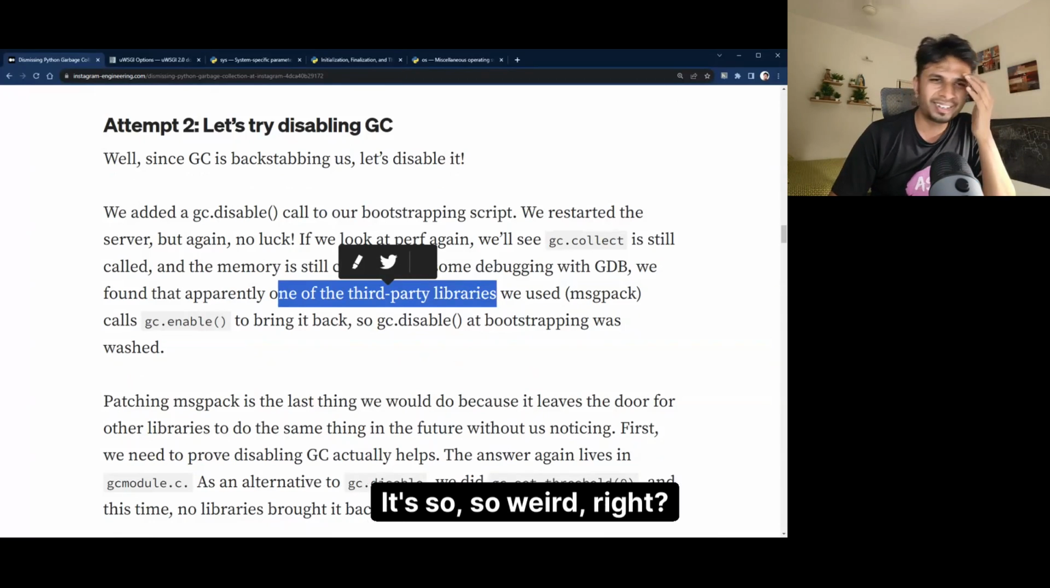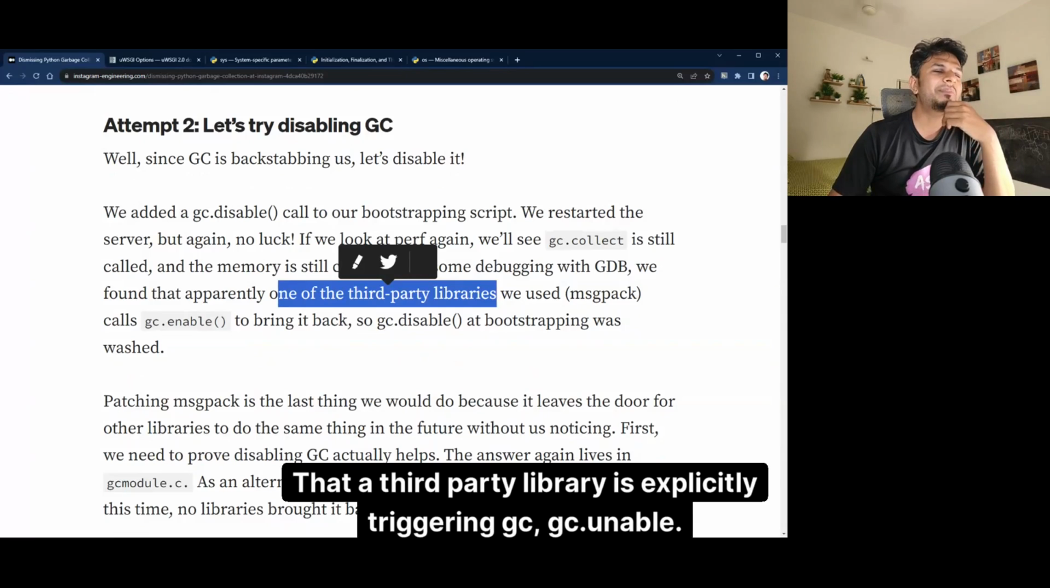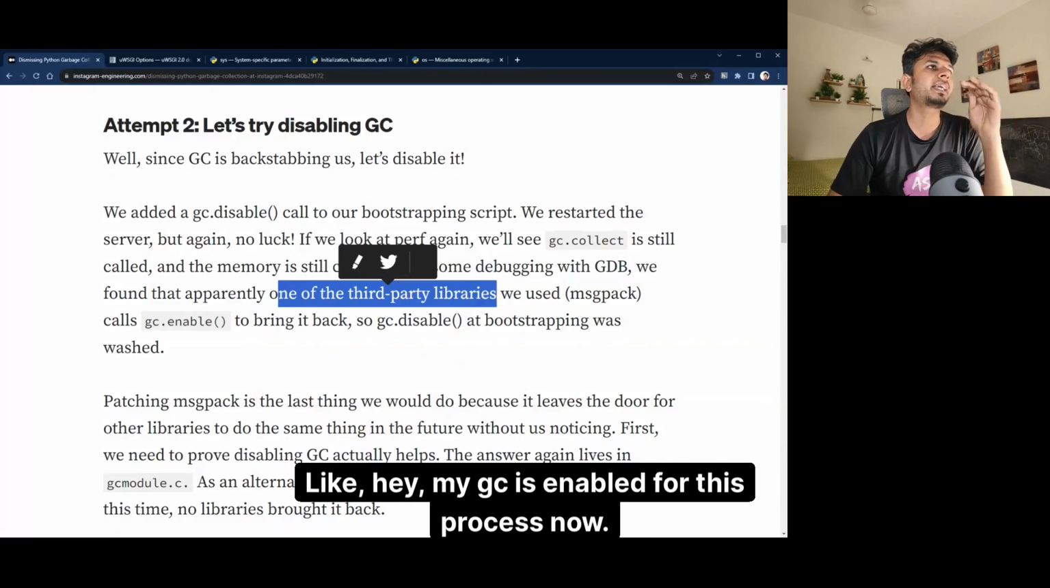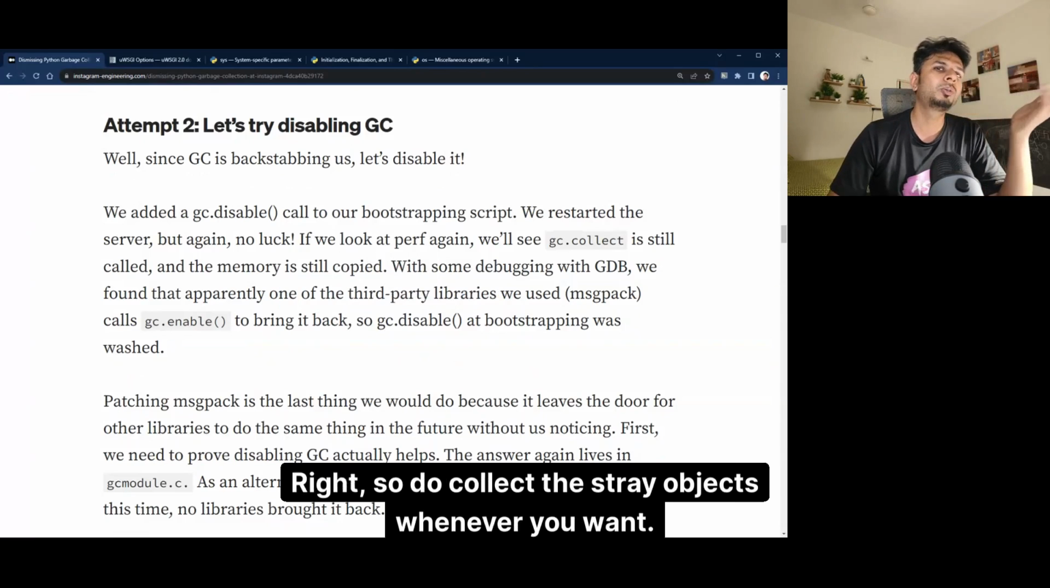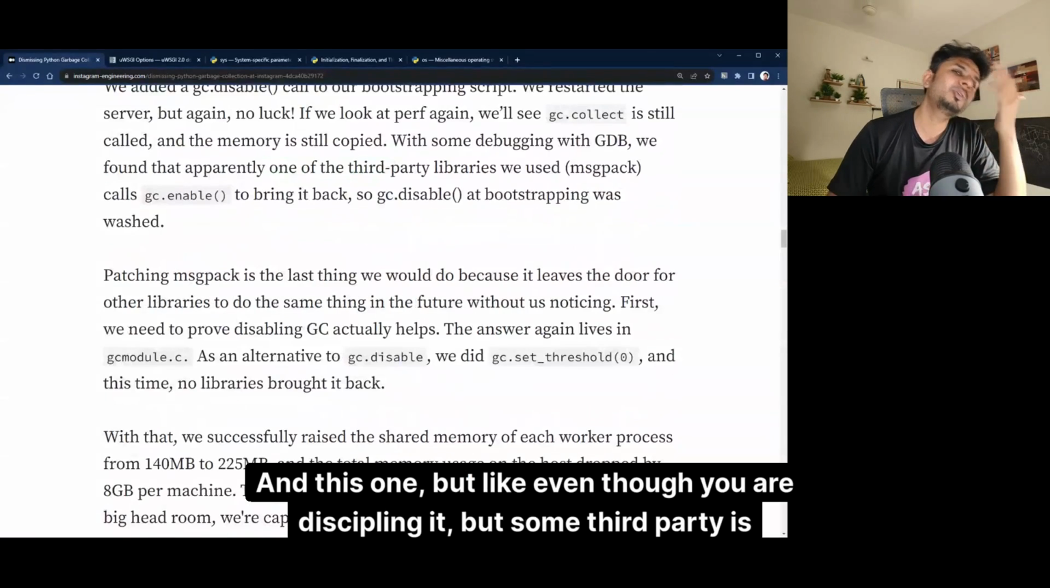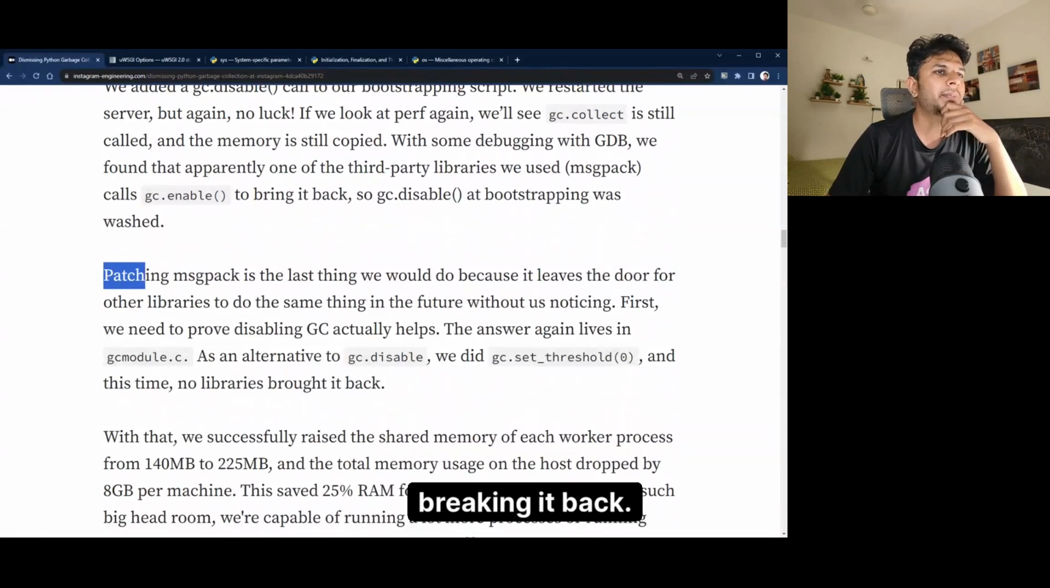It's so weird, right? That a third-party library is explicitly calling gc.enable, triggering the start of GC. Like, hey, my GC is enabled for this process now, so do collect the stray objects whenever you want. And this is so important, because even though you are disabling it, some third party is bringing it back.